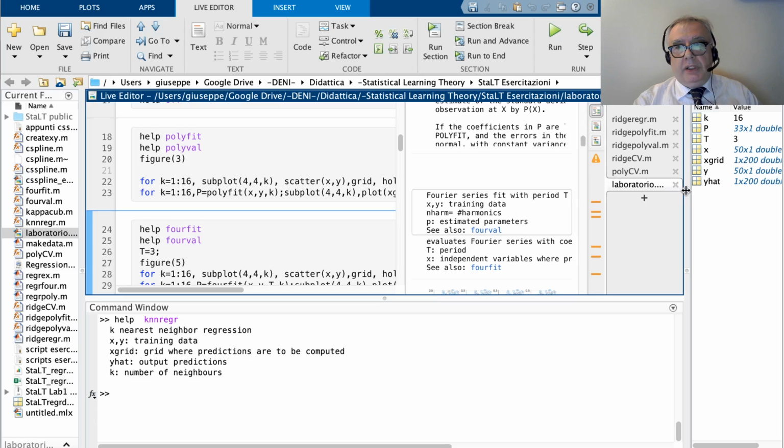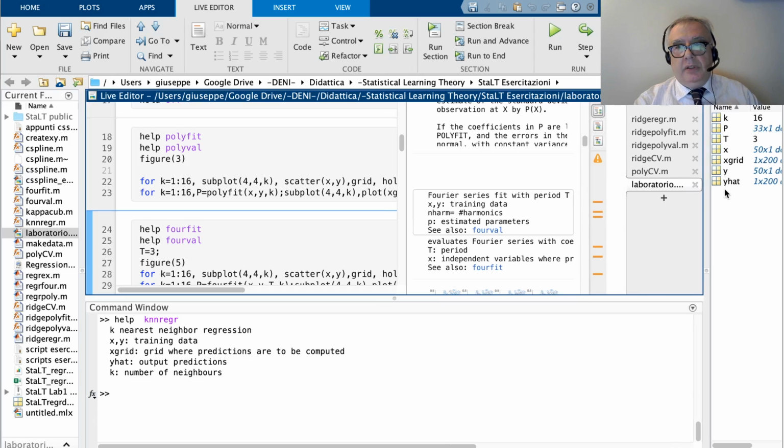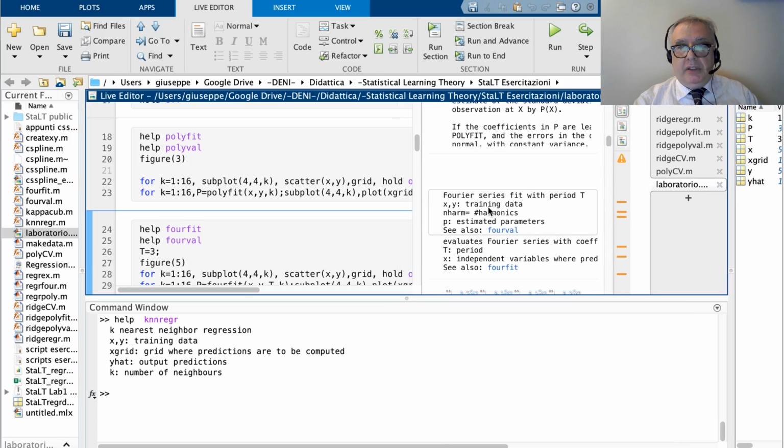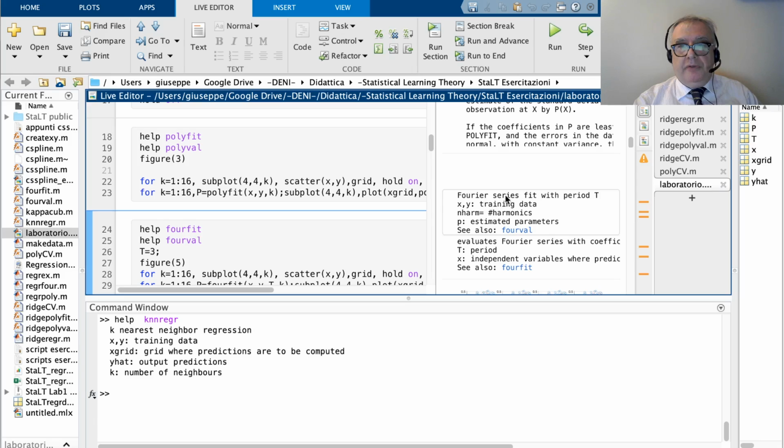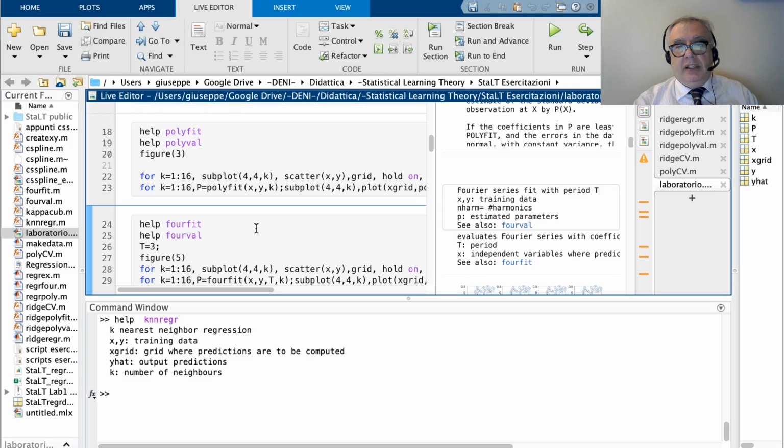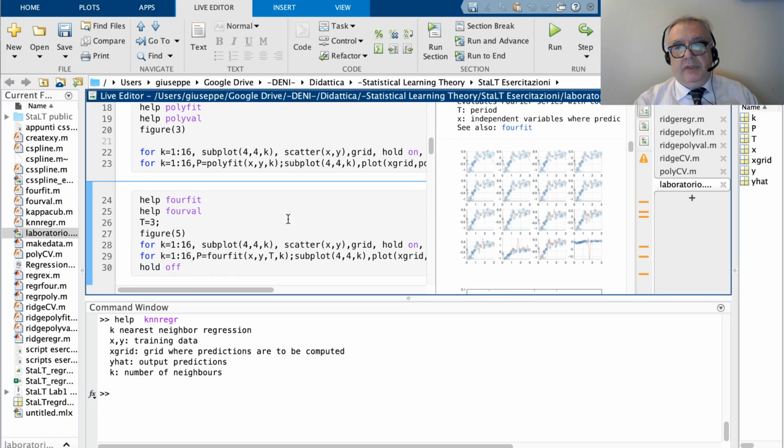Okay, so here we are. Here is the help: Fourier series fit with period t, and once you have the model parameters, then by means of fourval you can evaluate it. It is just polyfit and polyval. This is Fourier fit and Fourier val. The idea, I wrote it. It's very simple.